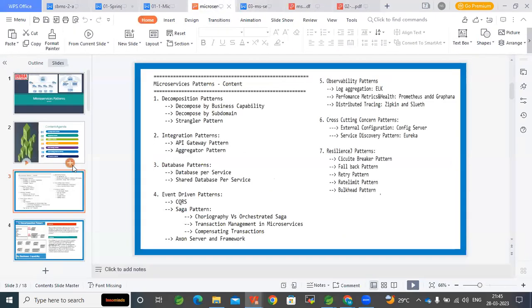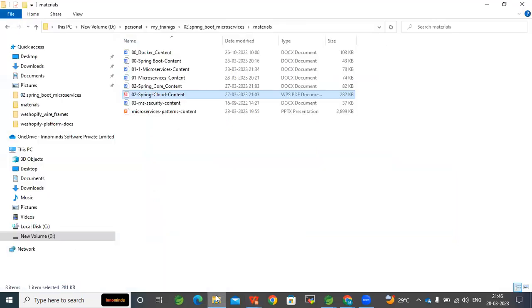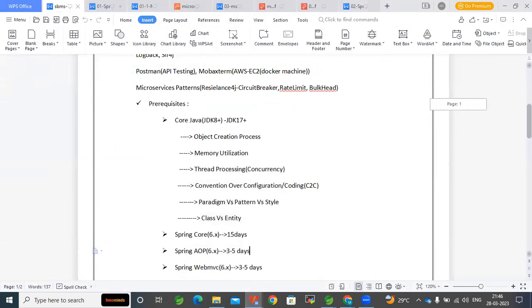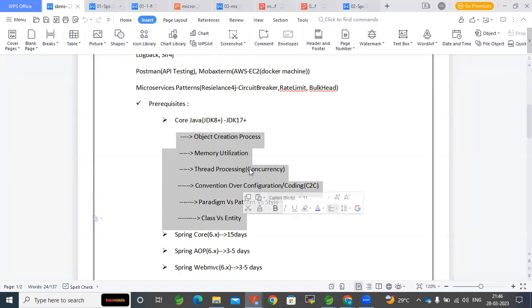That's all I believe from the course content point of view, especially the Spring Boot, microservices, and Spring Cloud course content. And there is Docker content and then the security content as well, but we can discuss security and Docker content later. And tomorrow let us start the prerequisites. That means tomorrow let us start this object creation process, understanding the memory utilization process, thread processing, and these prerequisite concepts.